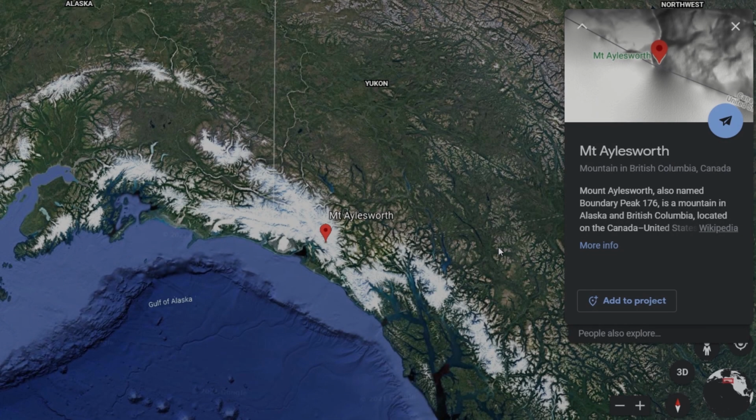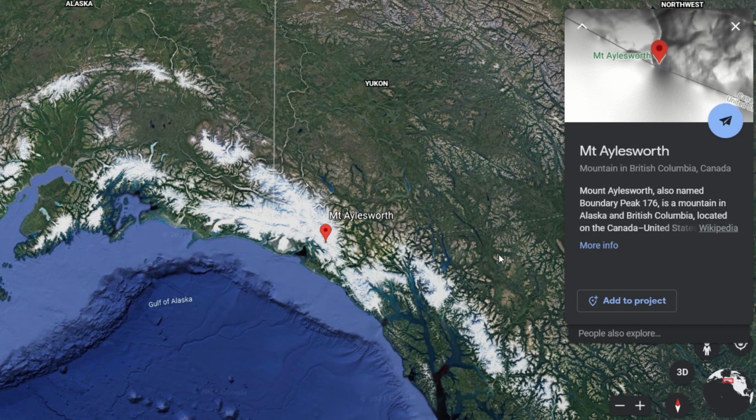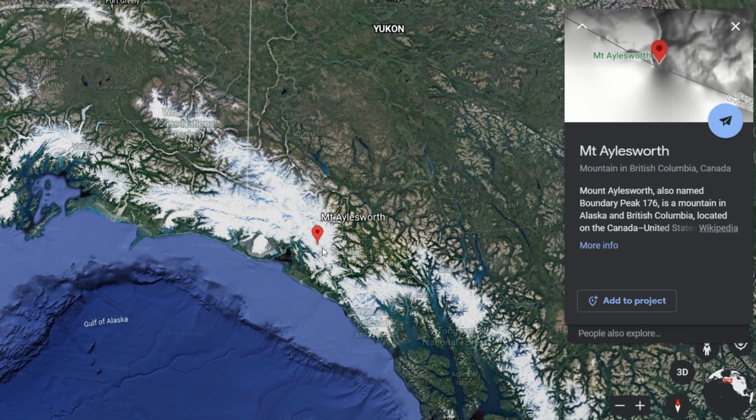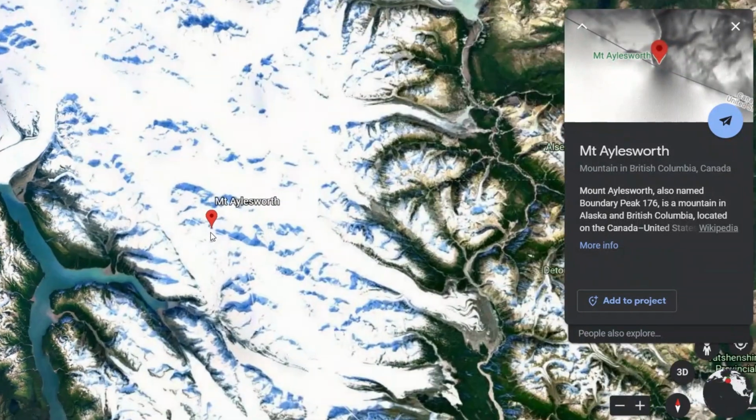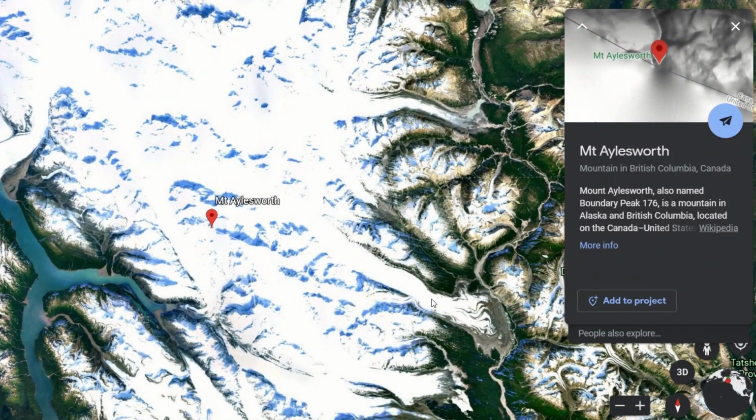Let's take a look now at Mount Aylesworth, also named Boundary Peak 176. It's kind of a bland name. I think Mount Aylesworth is a lot cooler. So Mount Aylesworth has some really interesting things happening as the snow and ice move down.